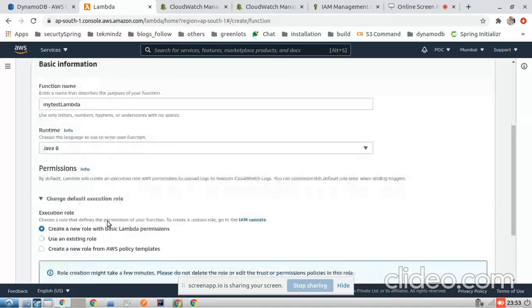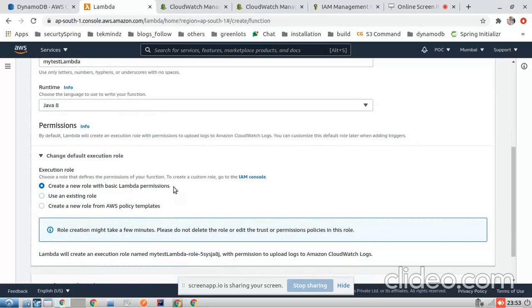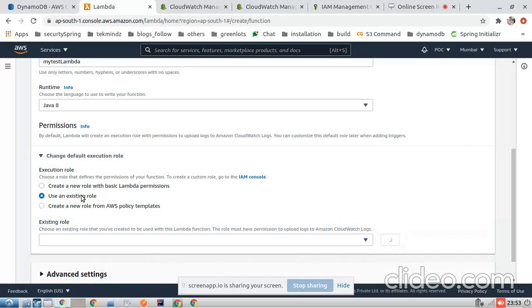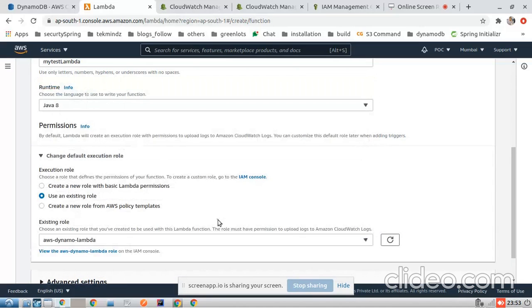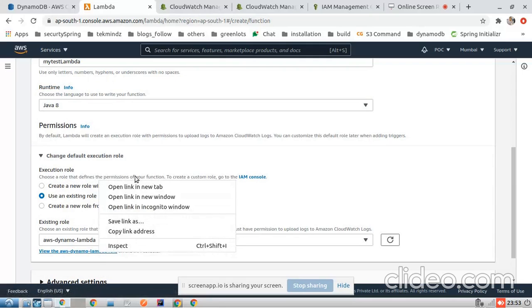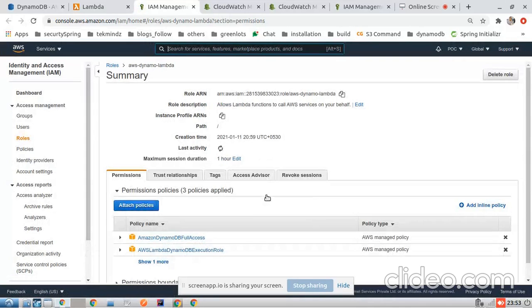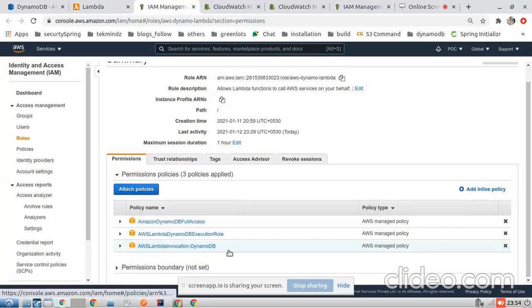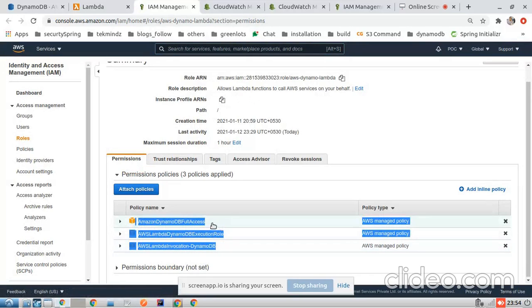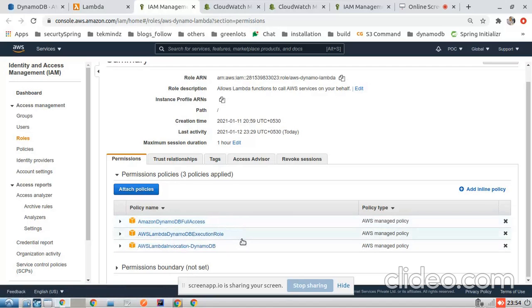You can create a new role, or even if you don't want to, the basic permission can be used, but again you have to add some policies later. I have already created this role with this name. Now I'll show you quickly how many policies are attached to this particular role. You can create your own and attach these three policies. One is DynamoDB full access. Another one is AWS Lambda DynamoDB execution role. This is very important, a basic one, and we must give it. And the third one is AWS Lambda invocation DynamoDB, which is used by the triggers.